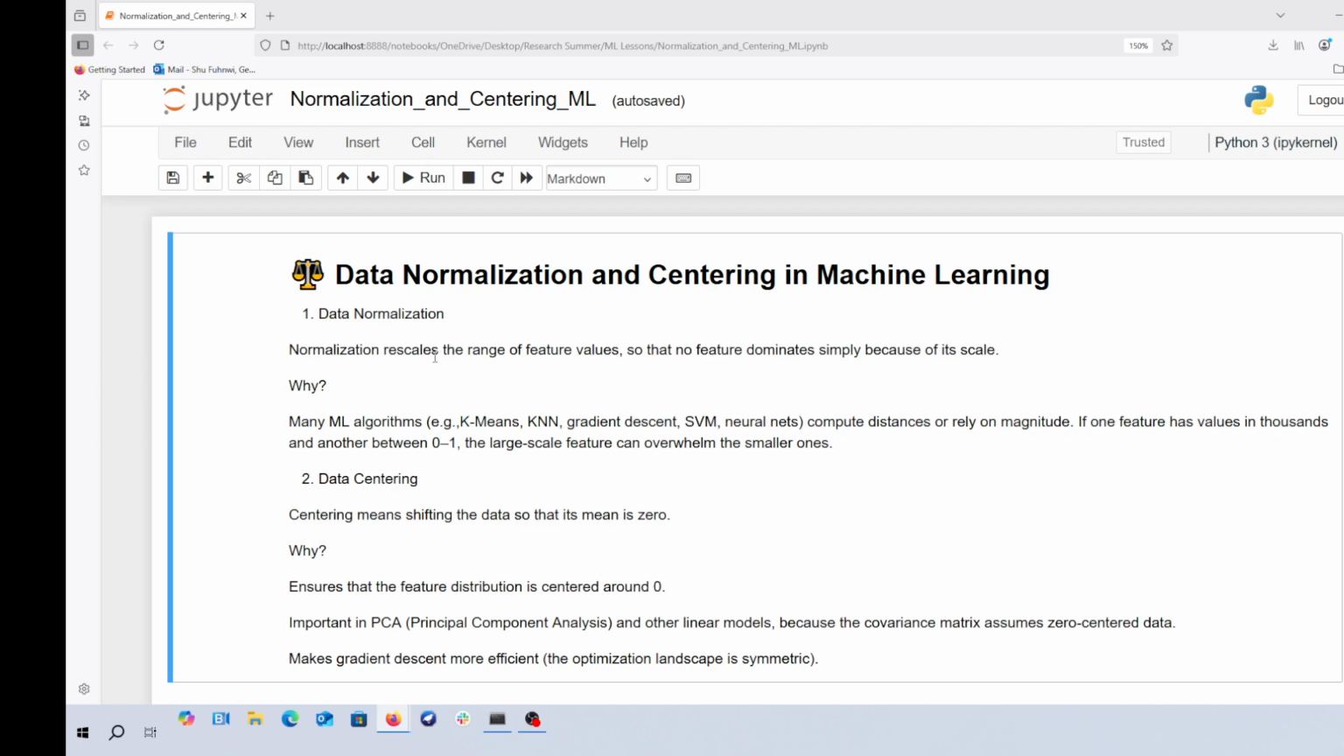Normalization is a technique in machine learning that scales a range of feature values. Feature values here in the data frame mean the columns, so that no feature dominates the other simply because of maybe their weight. Let's say we have a data set with the height of someone and the weight of someone. We can see that the height might have lower values as compared to the weight.